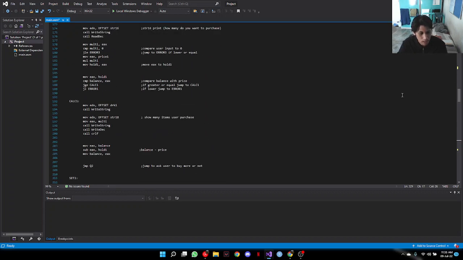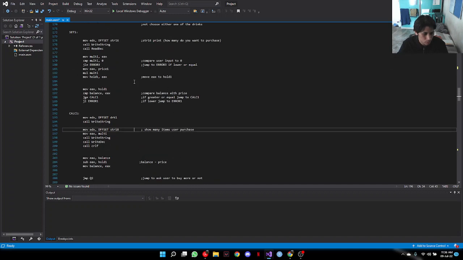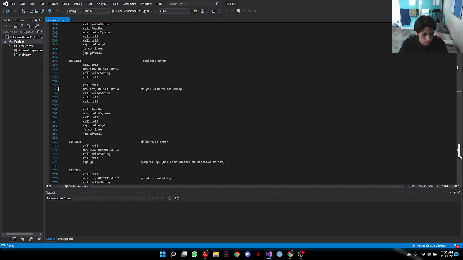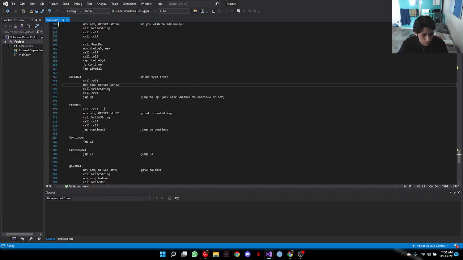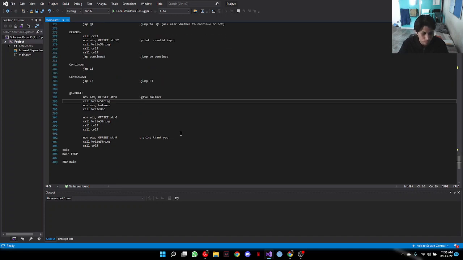Let's say that the user puts invalid input for how many items they want to purchase, for example a negative number. It will jump to error 3. Sorry, here, the set 1. It will jump to error 3. On error 3, it will print invalid input, and then jump to continue 2, where the user needs to put a valid input.